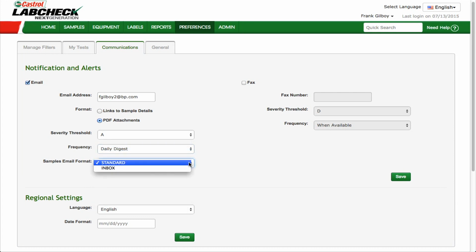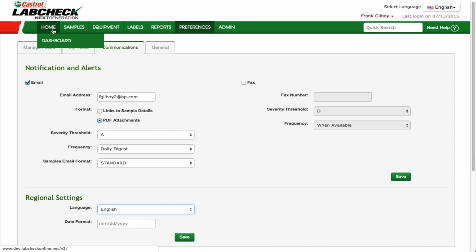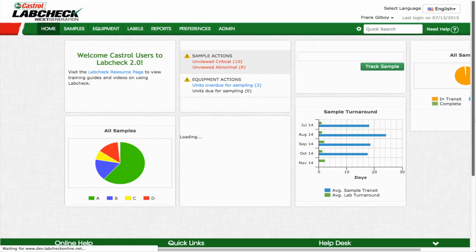For sample email format, standard is non-HTML. Sample inbox is HTML formatted and matches your settings on your sample inbox. You have regional settings, including language and date format. Now that you've updated your email notification settings, click on the Home tab to go back to your home page.